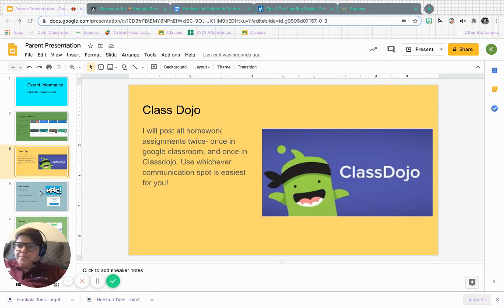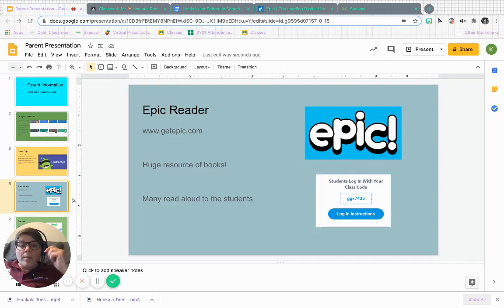Class Dojo as well, you certainly can bookmark it if it's easiest, but I know a lot of us use the app. The next thing that I want to talk about is Epic Reader. A lot of your students might already be familiar, but it might be new to some of them. You are going to go to the website www.getepic.com to access this resource.